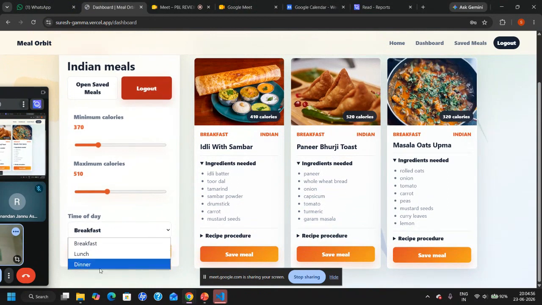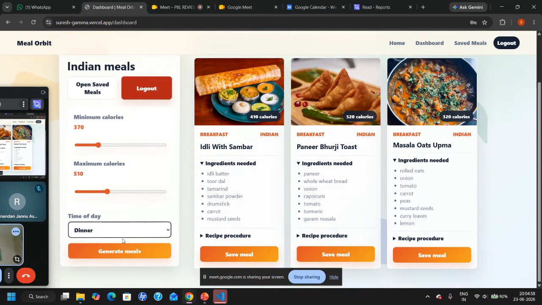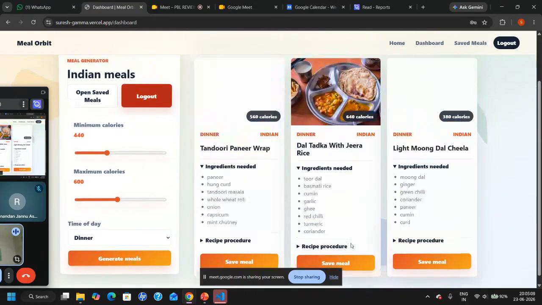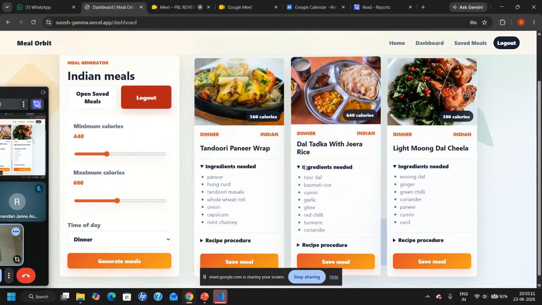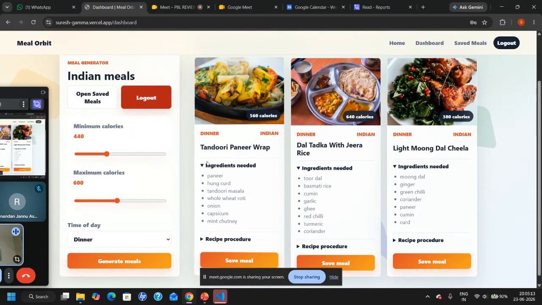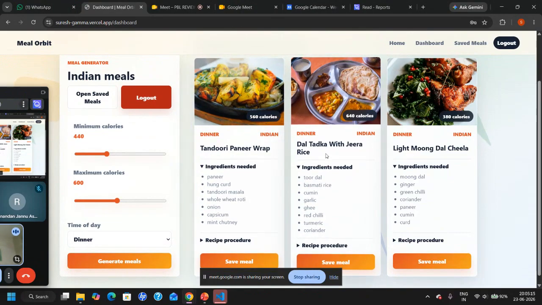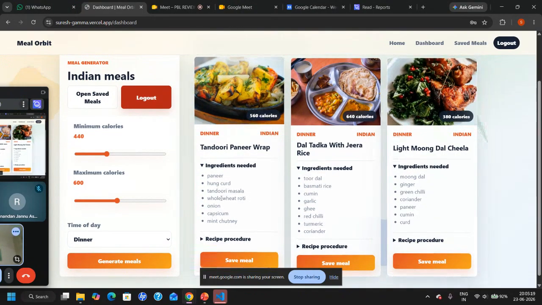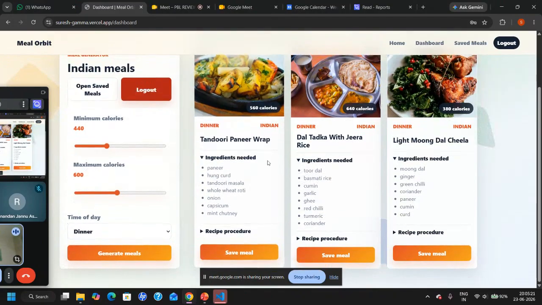Next, we would like to see the dinner. So I will set this to 440 and this to 600. If I click generate meals, it will generate three types of meals: tandoori paneer wrap, dal tadka with jeera rice, and light moong dal chilla. Here are the ingredients needed to make all of them.